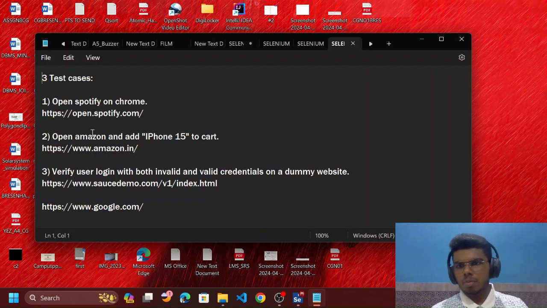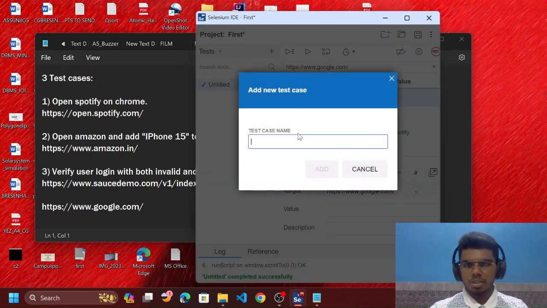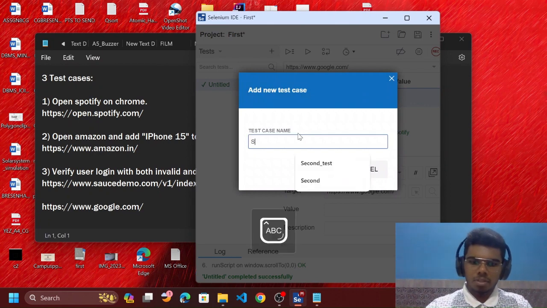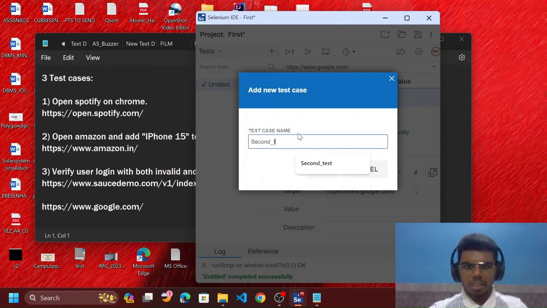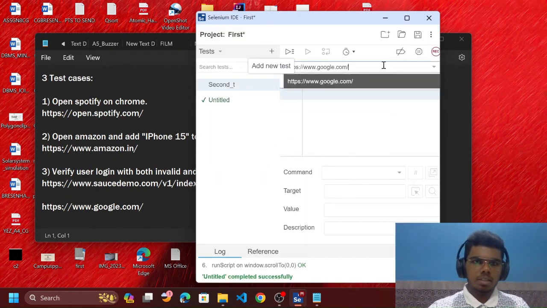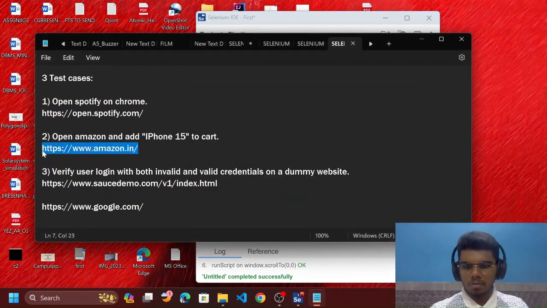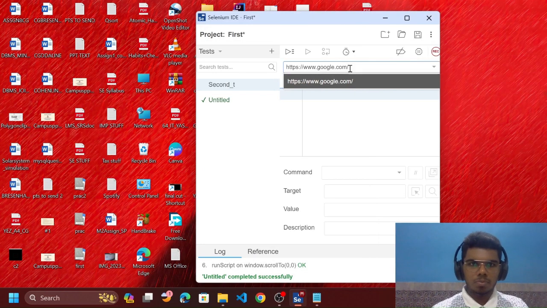In the second test, what we're going to do is open Amazon and add iPhone 15 to cart. First, let me immediately create a new test case. I'm going to name this second. In this test case, rather than placing Google here, we're just going to place Amazon. Just follow me. We're going to paste Amazon here.